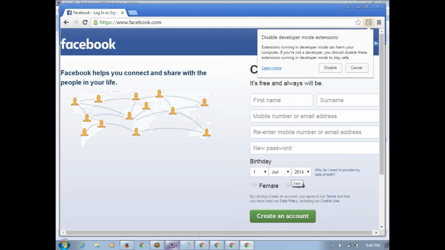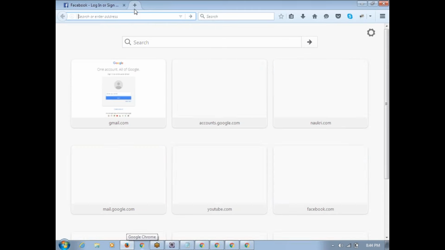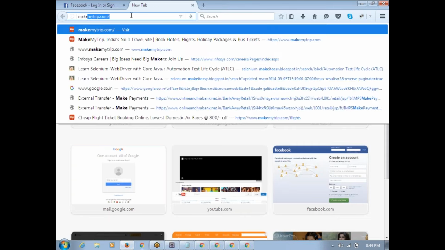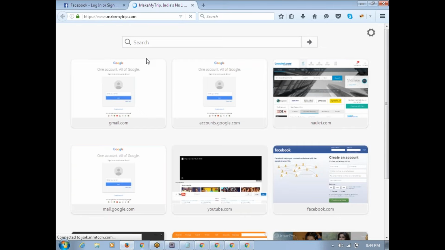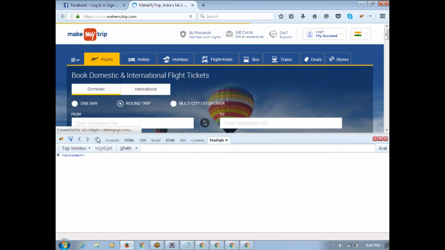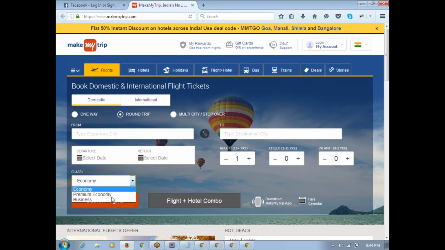Yes. So see now where all we can use this. Wherever you have this drop down, you can find it anywhere, right? So if you go to MakeMyTrip, you can see here economy. Okay, so you have to select it automatically.